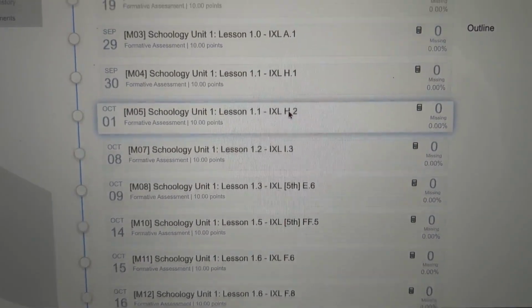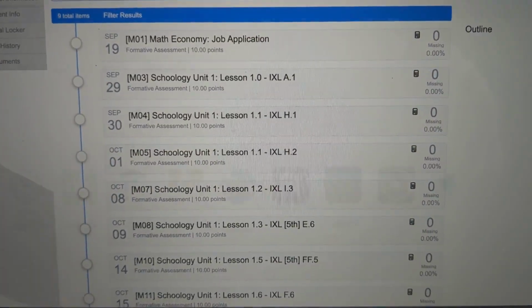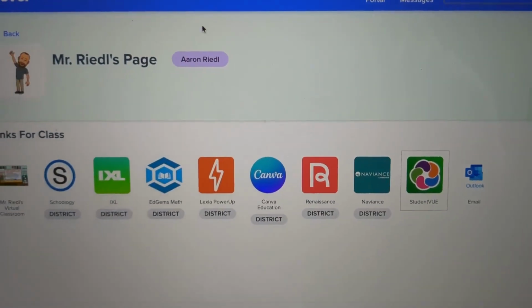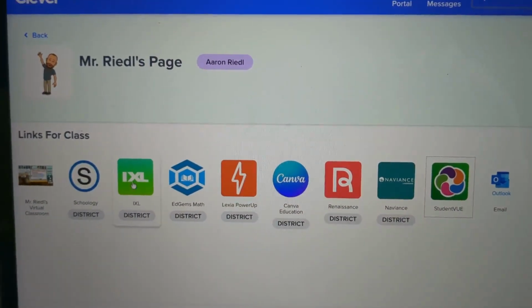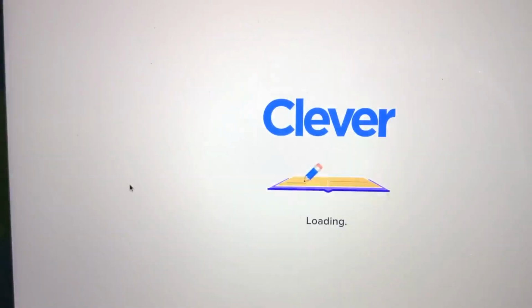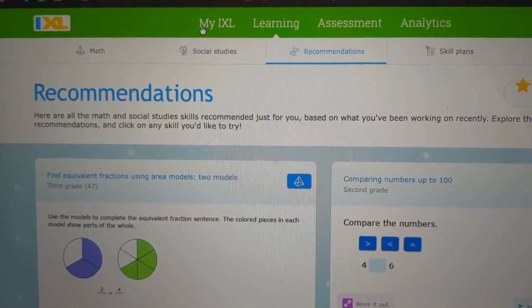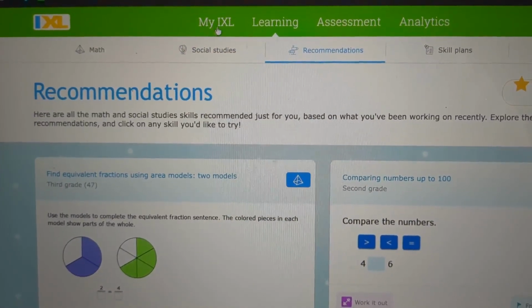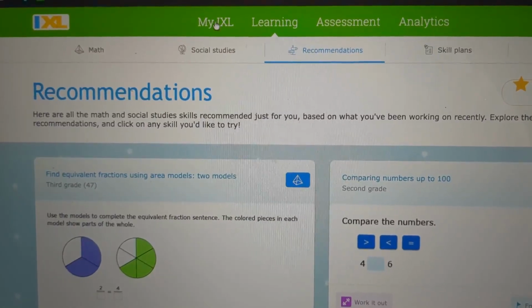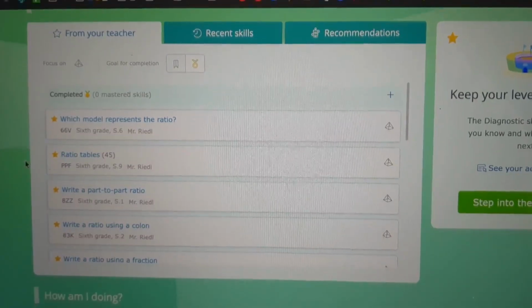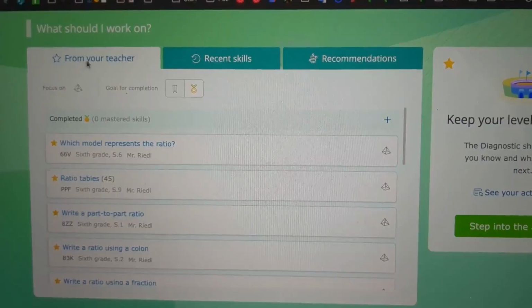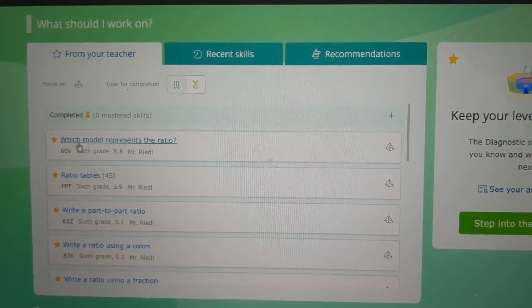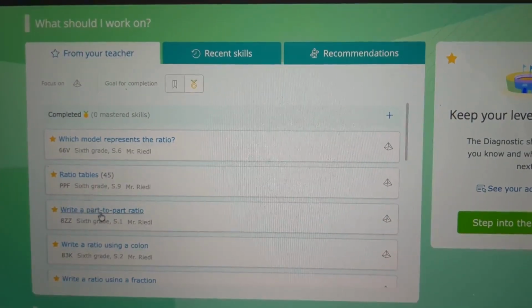So I'm going to show you that now. I'm going to go back to Clever, and I'm going to go back to Mr. Riedl's page on Clever and click on IXL, and that will sign them in. And then up at the top, it should say My IXL here. So you're going to want to click that, and then it will show the assignments. And then you can scroll down here, and it says From Your Teacher. So this tab, it shows all of the assignments.